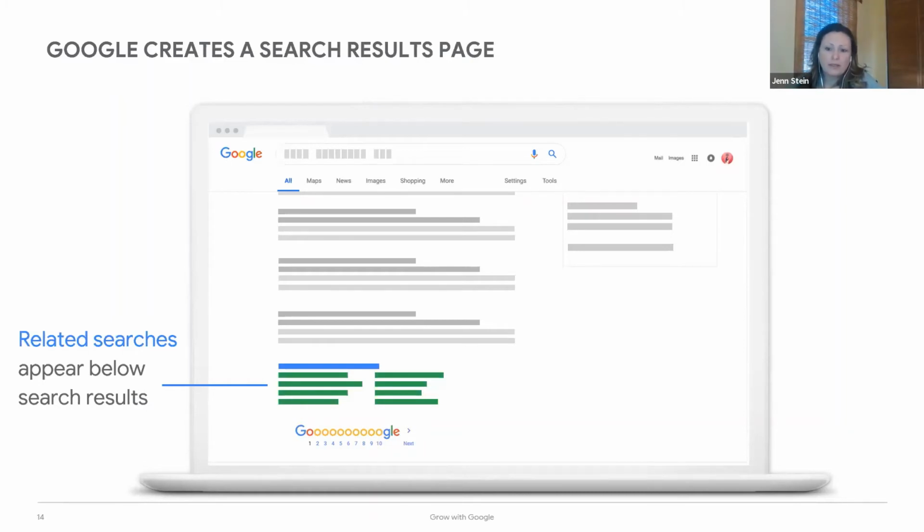Oh, I can plug those into my ads as well. And it's also just good to see what people are looking for. You might see something there that you don't want to be affiliated with too. And so then you should think about your search terms and why you're showing up with those related searches.